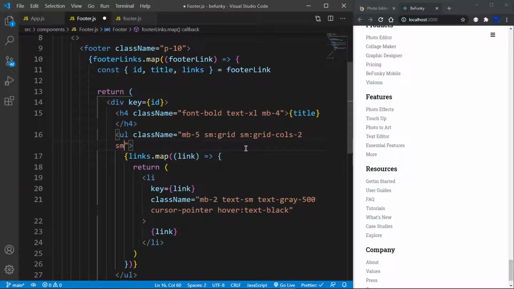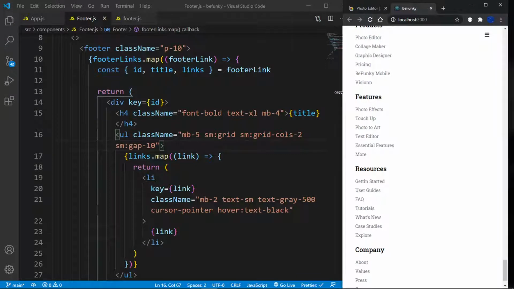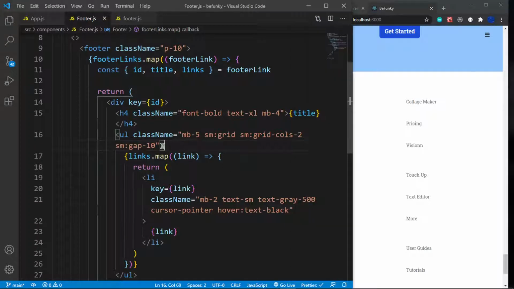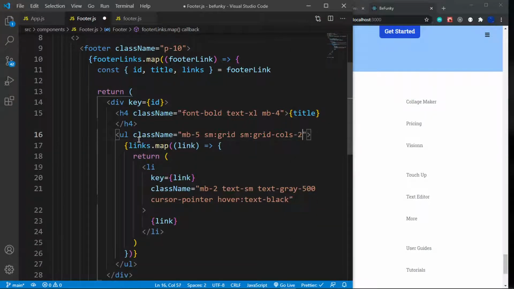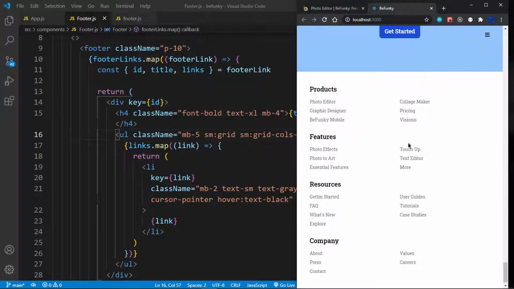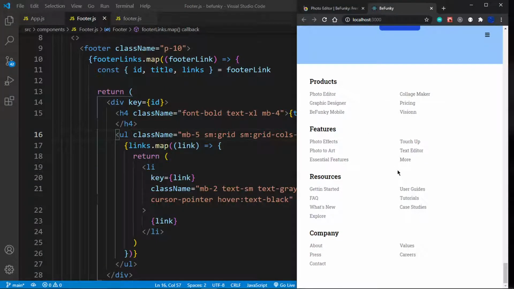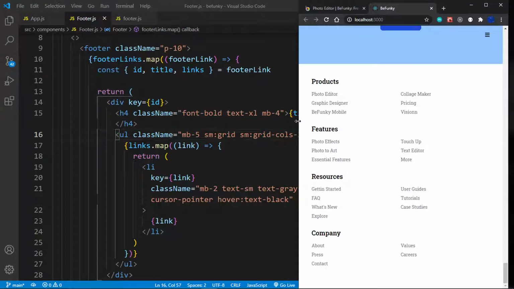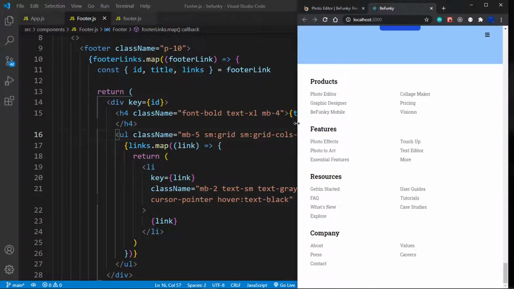And then for small, I want the gap to be 10. Okay, yeah, that should work. Let's see this in action. That's not what I want. Let me remove this gap, so that we have this. That's not what I expected though, but it still looks fine. It kind of looks fine.